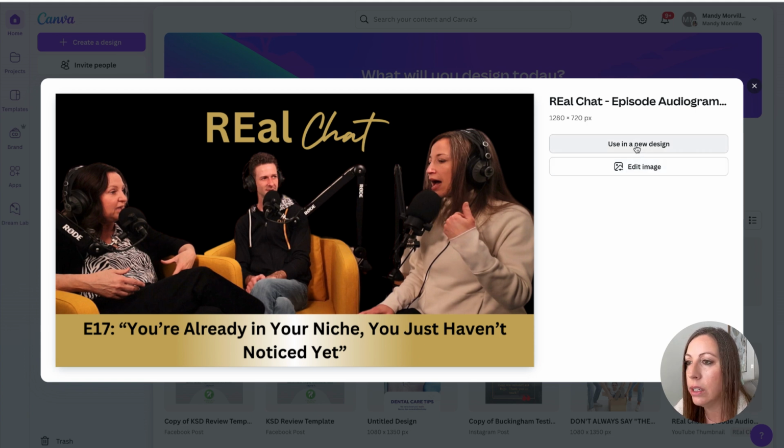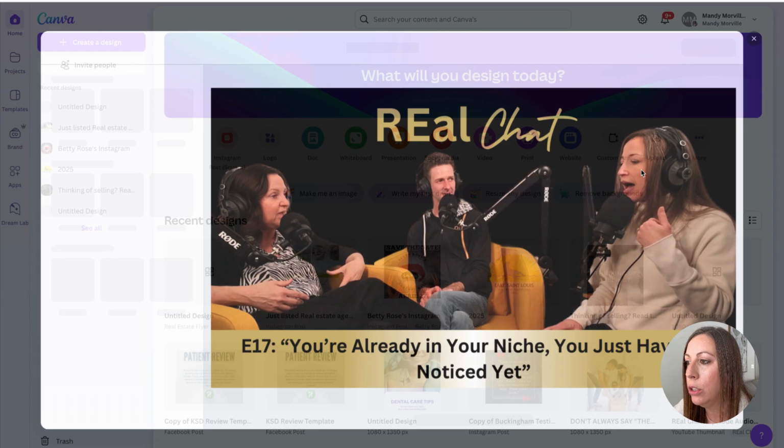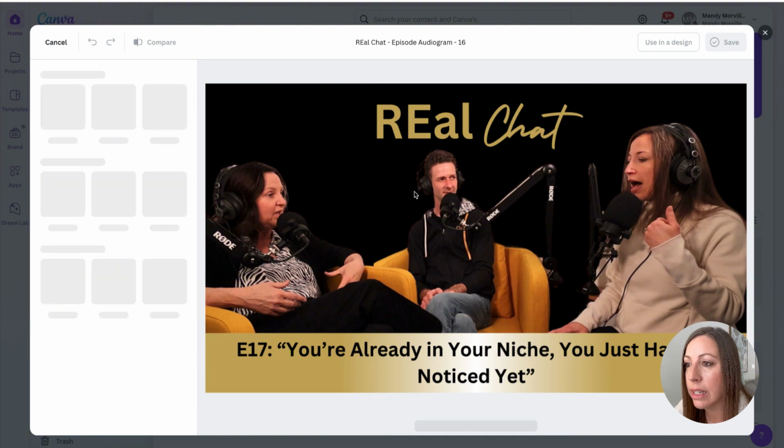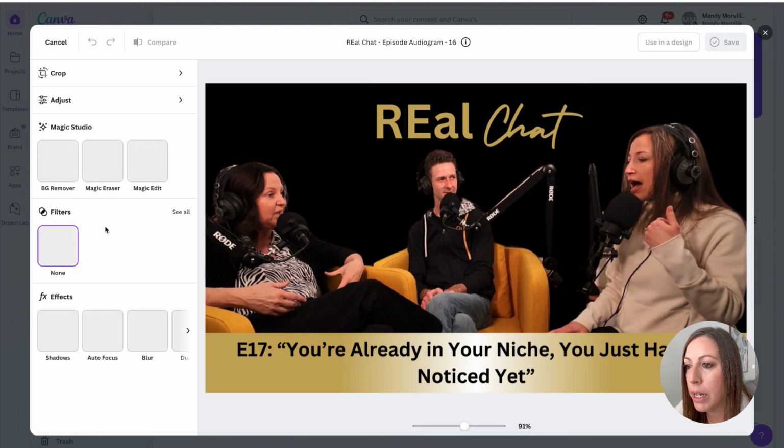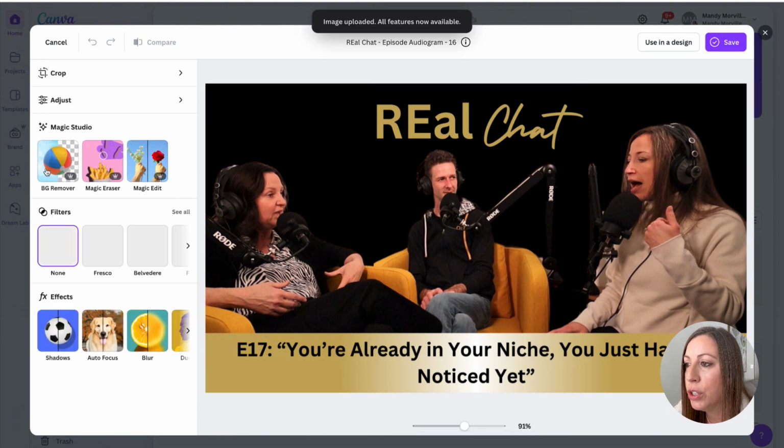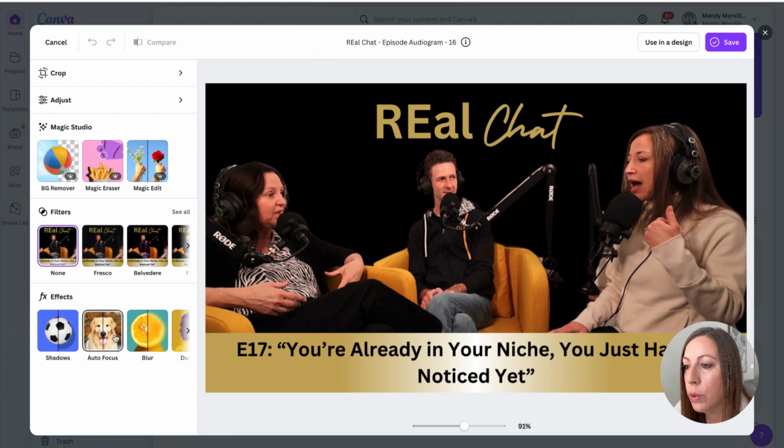Obviously, if you're going to use it in a design, you can add it another way too, and I'll show you that. But if you just want to edit the image, now you don't have to pick a size that it needs to be. You can just come in here and use your filters. You can remove the background. You can blur the background. You can do a whole bunch of stuff. So this is a great option for when you just want to use Canva to edit your photos.